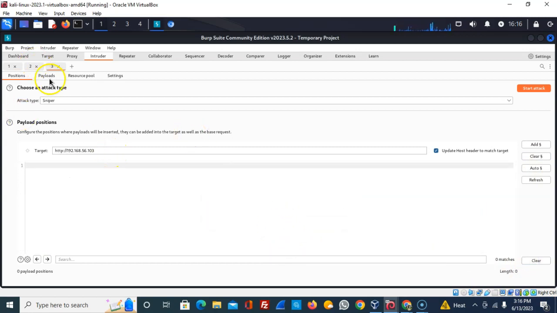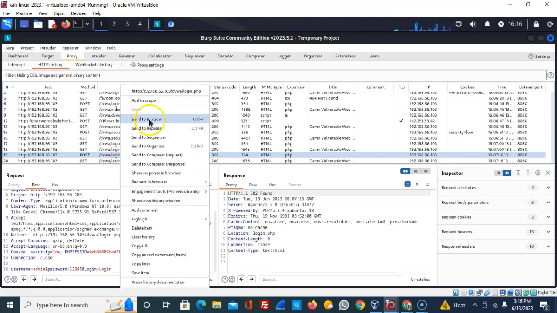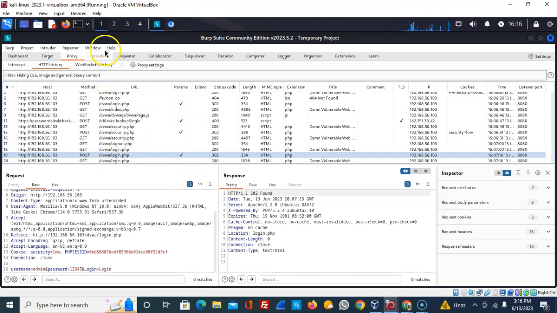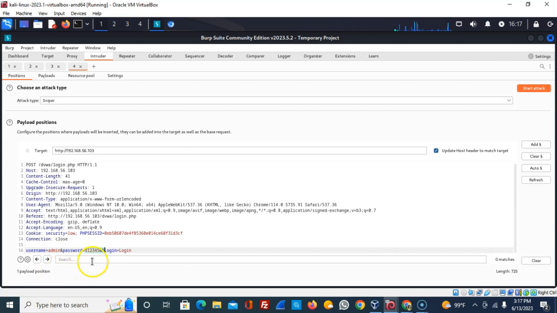Okay, so I'm gonna redo again here. From here, so what I'm gonna do on the proxy, right? Proxy, I'm gonna right click, send to intruder, right? Send to intruder. Now I'm in there. Click clear. Clear this one. How come it doesn't want to clear? Refresh. Refresh, and then payload position here. Add payload position. Here we go.